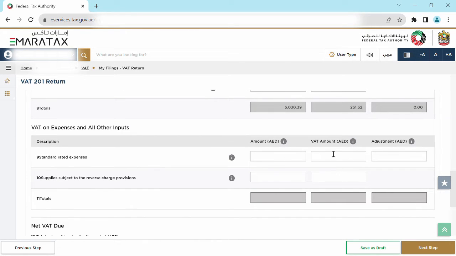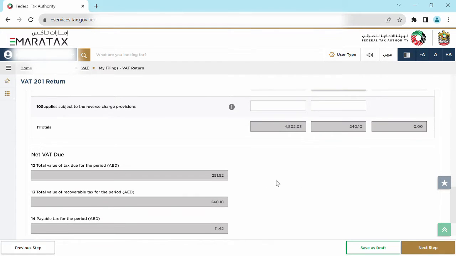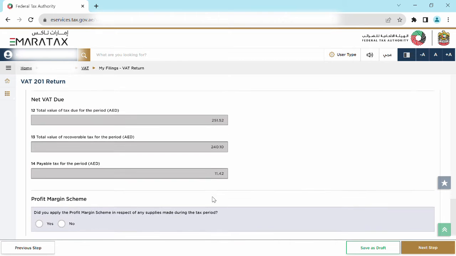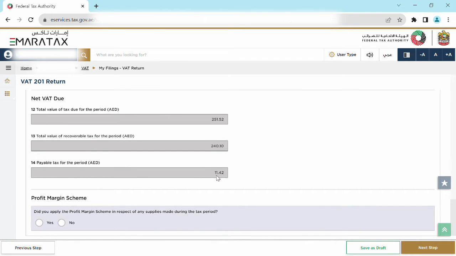Here in line 9, we are entering the values of services we used and incurred VAT on in the course of business during the period. We can see box 12 is the VAT liability, box 13 is the total VAT incurred that we are reclaiming, and box 14 is the sum of box 12 minus box 13 and is the balance we need to make payment on. At the bottom of the page, for the purpose of this filing, we are going to check No against the question regarding the profit margin scheme.